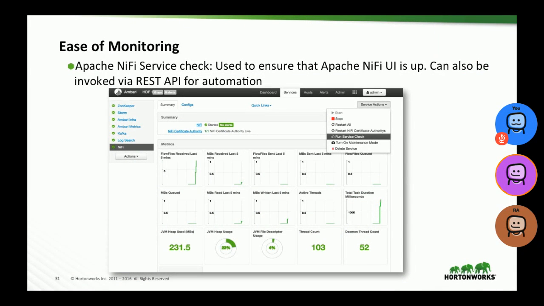Next, let's take a look at ease of monitoring. One of the things you'll notice with the new NiFi is that it takes a little bit longer, especially if you're running NiFi in clustered mode, for it to actually come up to a point where the UI is up and you can log in. So to help folks figure out whether NiFi is actually up yet, we have what's called the service check, which you can access through the service actions. The idea is that it will check to see if the endpoints are up yet, are the UIs up yet, and you can run that and it'll keep checking until it comes up.